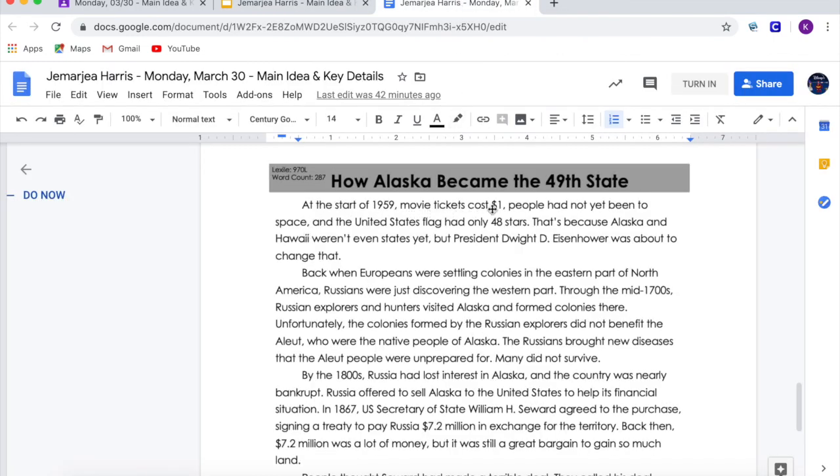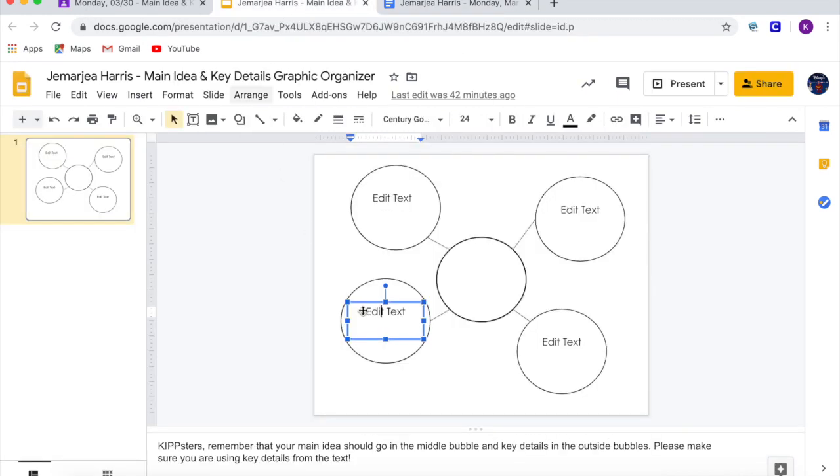Oh, I want to take a note on this first sentence. Okay, what does that sentence include? All right, I'm going to use that information and put it as a key detail. Okay, so you can go back and forth between the tabs in order to make sure that the key details that you're using are coming directly from the text.